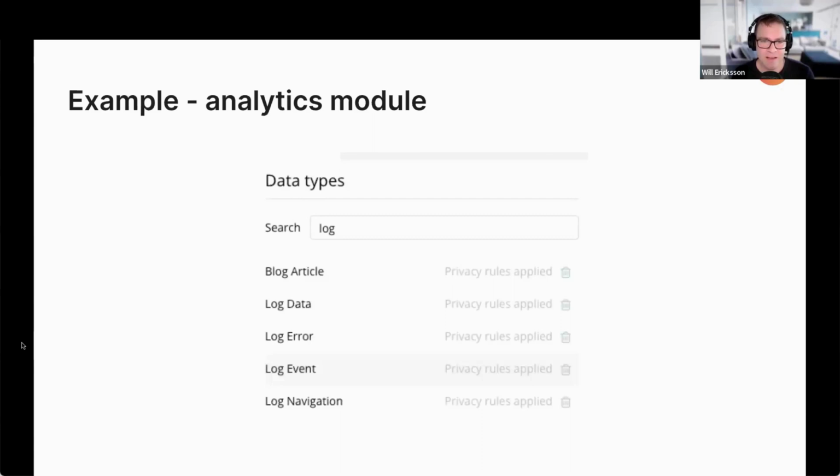Here's an example of our analytics module. So we have a log data, a log error, a log event, and a log navigation. And so we just come along and search for log, and we can easily find those data types.